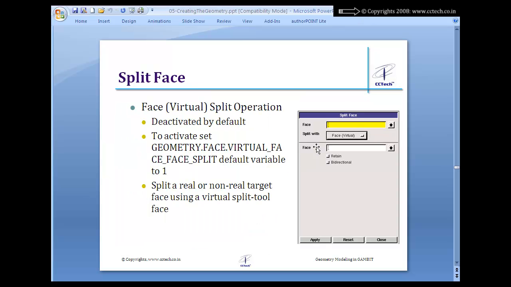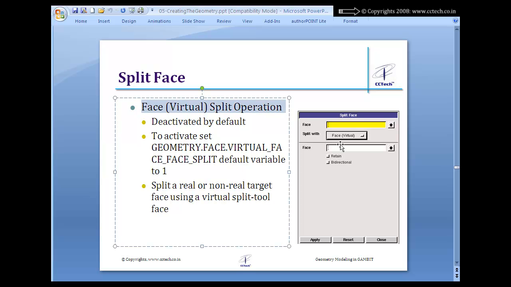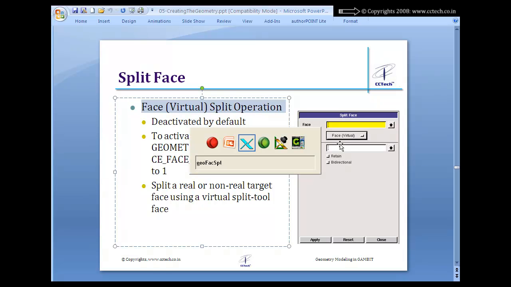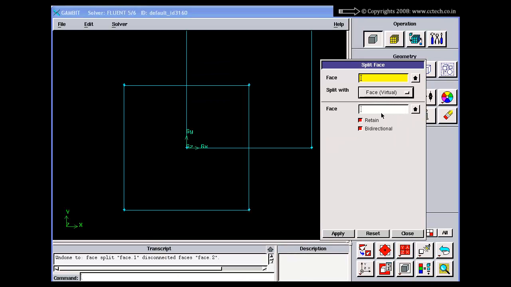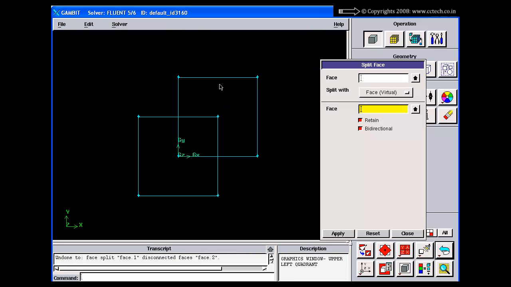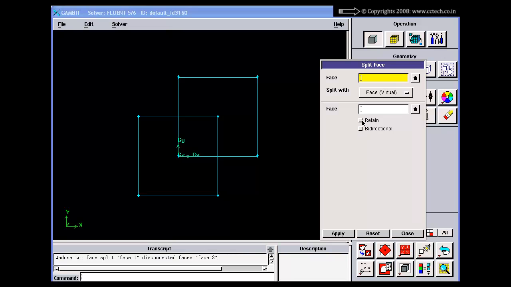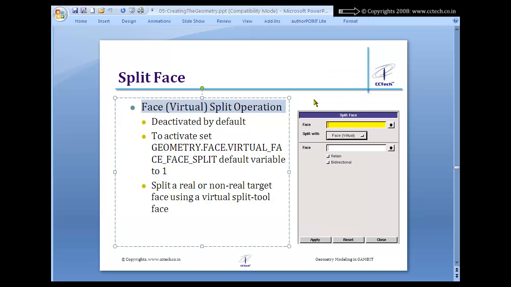The another split tool that you can have is face virtual. It means if you have any virtual face, you can use it as a split tool, and that is the same as the real face operation, but in this case there is no connected option, because by default the split faces will be connected to each other. So in the face virtual split operation, you can use any virtual face as a split tool. Retain and bidirectional are the same as your real face operation.